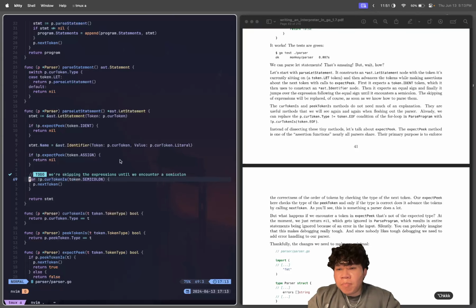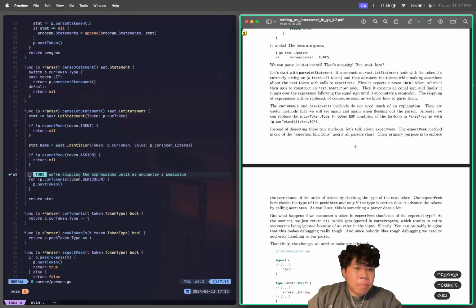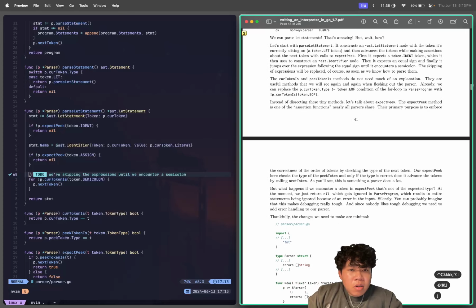So basically, expect peak is just checking whether it's identifier, and then checking if it's assign, and the rest it's just skipping right now. Okay. The cur token is and expect peak token is methods do not need much of an explanation. They are useful methods. Instead of explaining tiny methods, let's talk about expect peak.